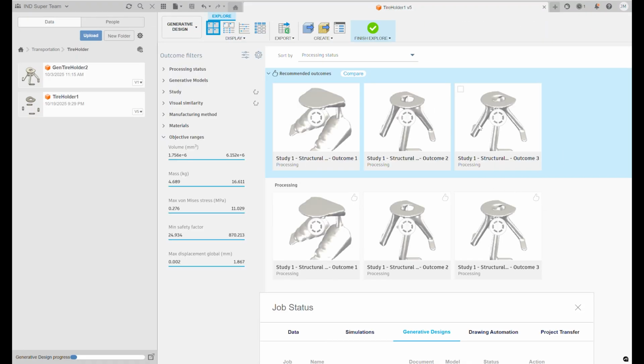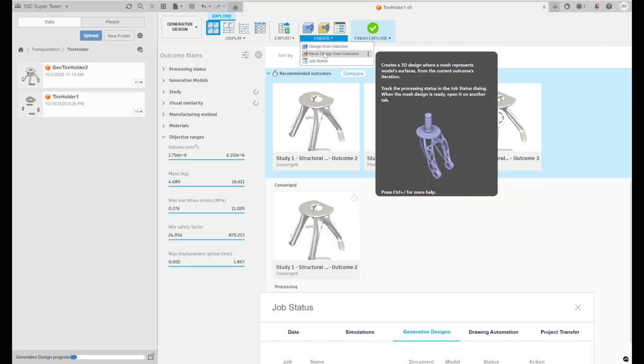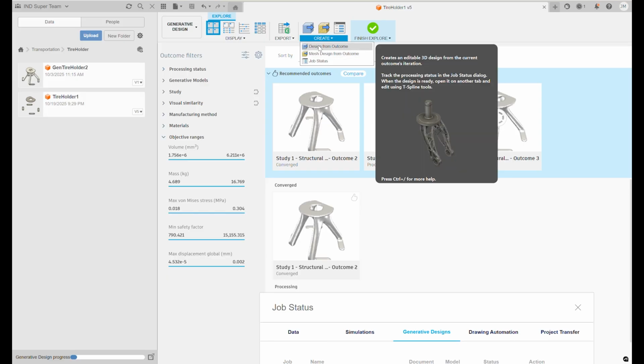Grab one of the geometries that looks halfway reasonable. Discard these goofy looking ones on the left. Grab some geometry, and then we will go up to Design from Outcome, Mesh Design from Outcome. Try using both of these.